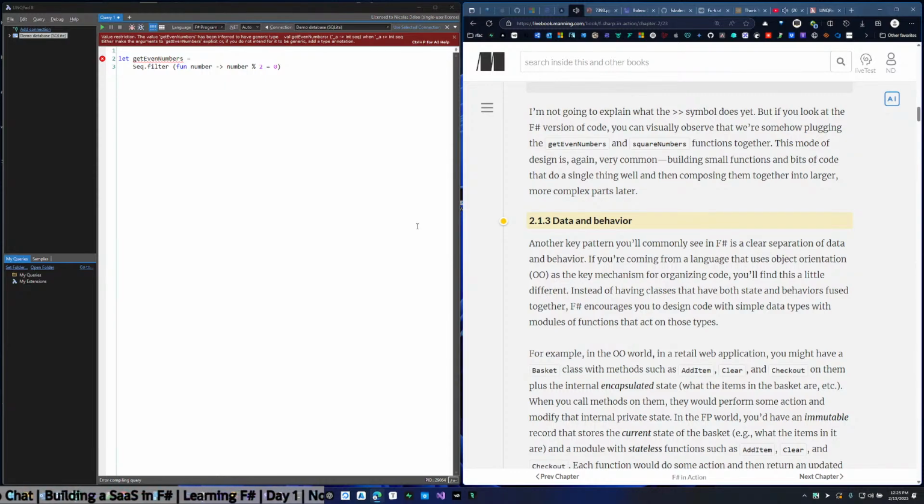Section 2.1.3, Data and Behavior. Another key pattern you'll commonly see in F# is a clear separation of data and behavior. If you're coming from a language that uses object orientation, OO, as the key mechanism for organizing code, you'll find this a little different. Instead of having classes that have both state and behaviors fused together, F# encourages you to design code with simple data types with modules of functions that act on those types.